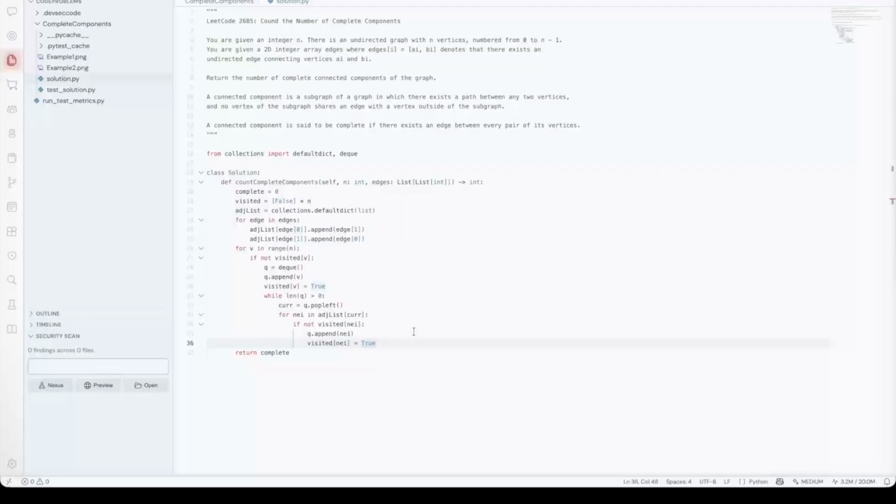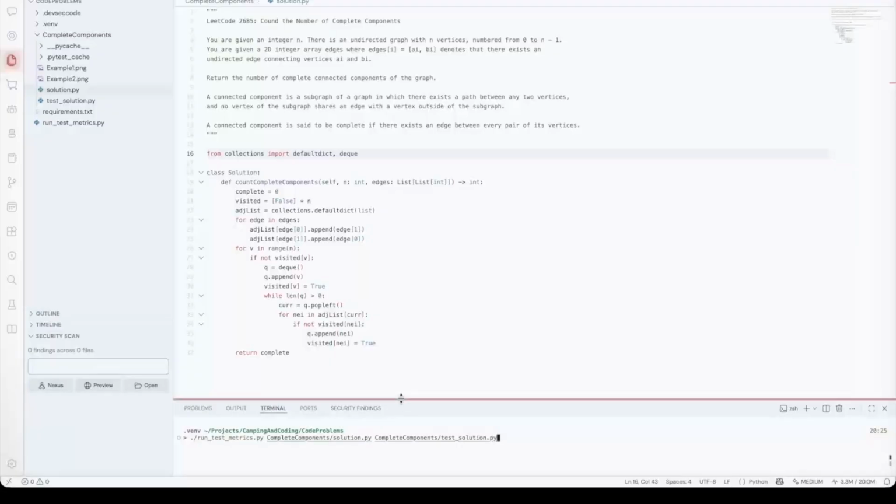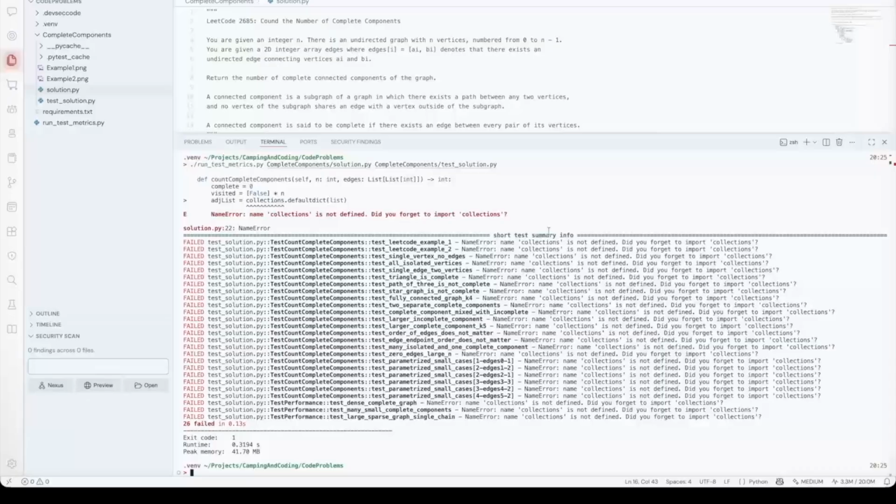Okay, but we need to do something else here. We need to keep track of whether or not these are complete connected subgraphs, not just traverse over them. Okay, so if we were to run our tests just with the breadth first search solution here, we would fail.